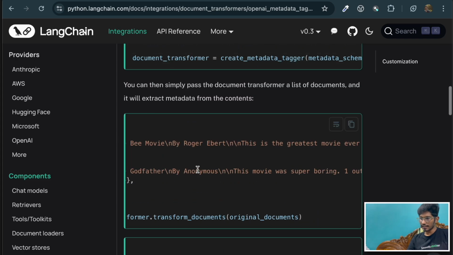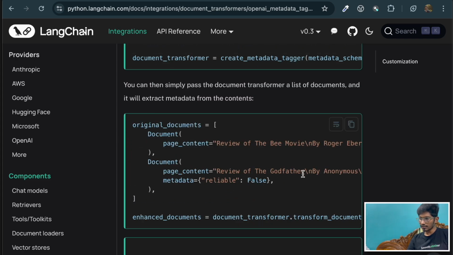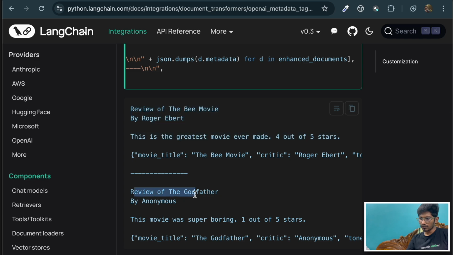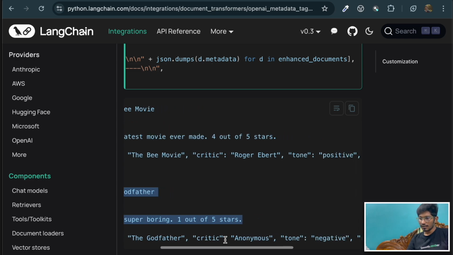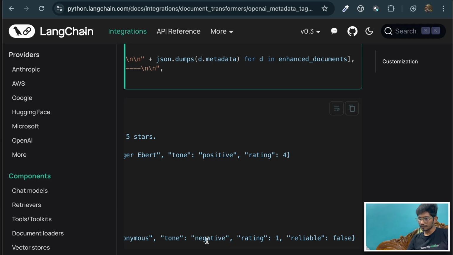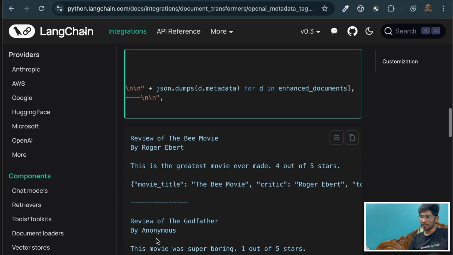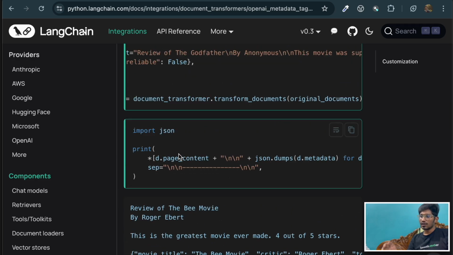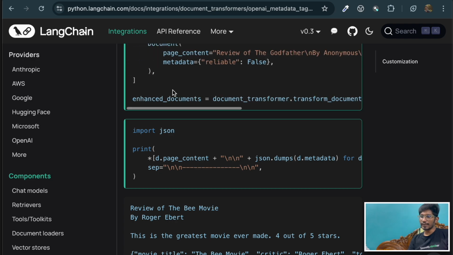Similarly, for the second document, review of The Godfather by Anonymous. The movie was super boring, 1 out of 4 stars. So this is one complete user review. From this, it was able to tag this document with this metadata, as you can see here. So this OpenAI metadata tagger is used to store useful metadata for your large number of documents.